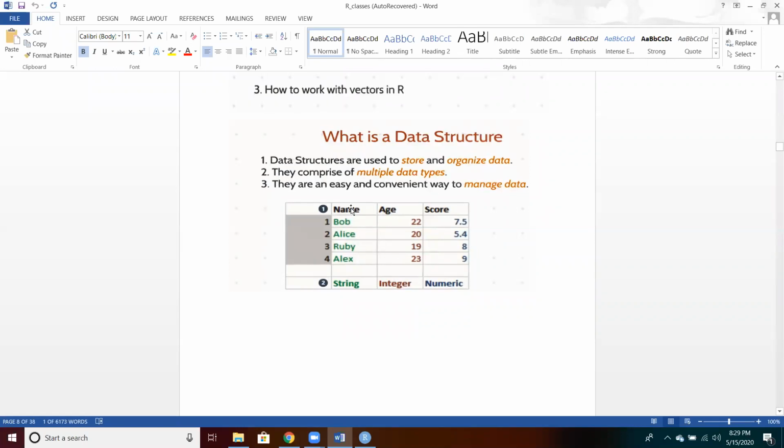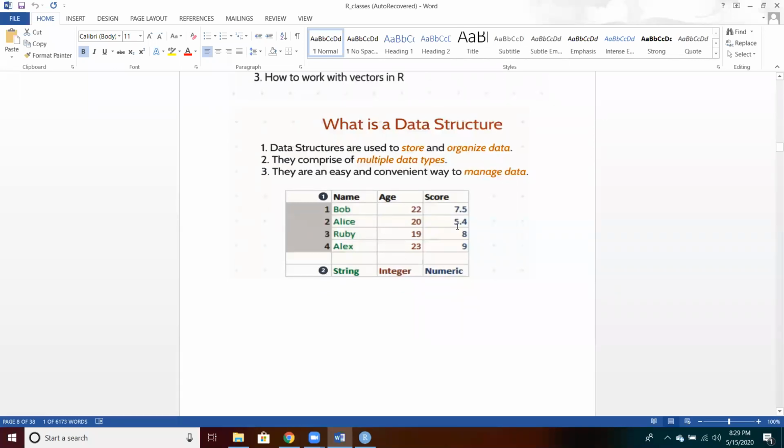For example, name contains Bob, Alice, Ruby, and Alex. Age contains these values. Score contains these. So you can see name is storing 4 values, age is storing 4 values, and score is also storing 4 values. And these are what? String, integer, and numeric. Numeric because it has decimal points.